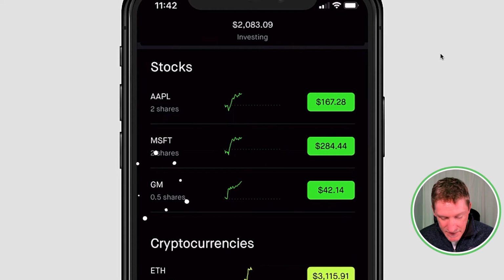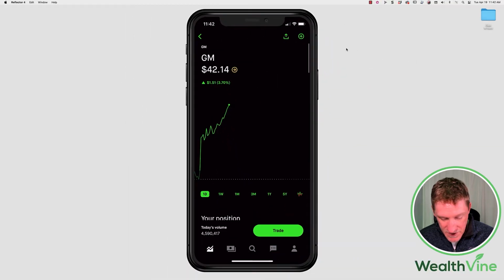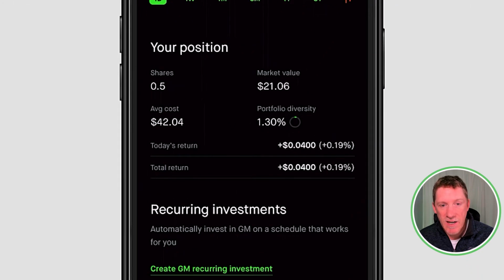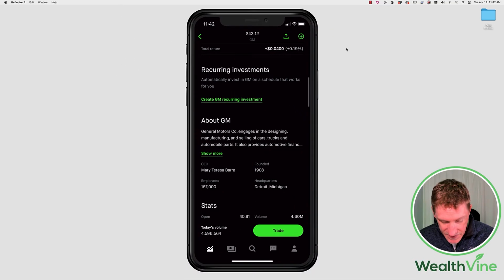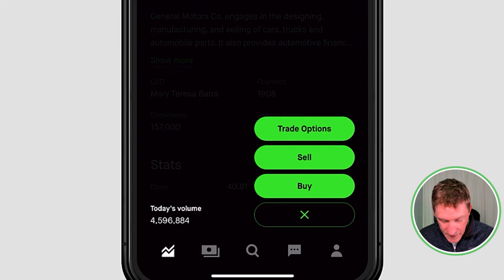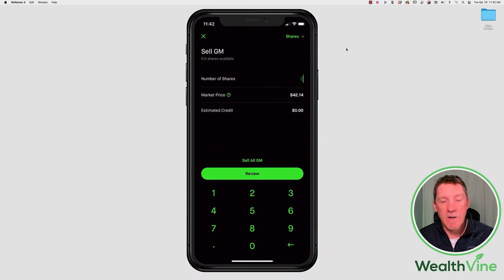So I'm going to tap on that General Motors, and again, you can scroll down. You can see your position. I own half a share. It's currently worth $21.06. So we want to go ahead and sell this. I'm going to click on the trade button in the lower right-hand corner, and you will see trade options, sell or buy. Well, we want to sell. So we're going to click on sell, and it defaults usually to this screen. Yours may default to a slightly different one, but we'll show you that in just a second.